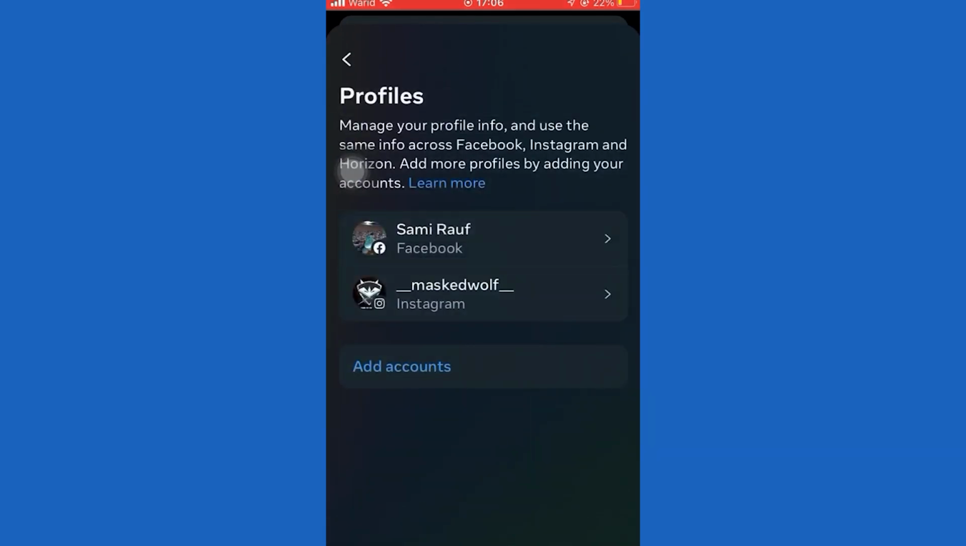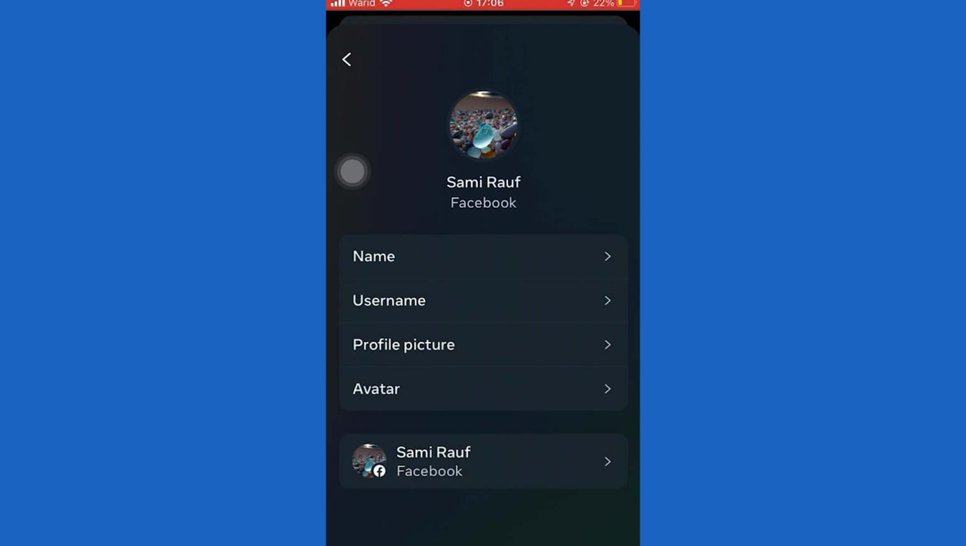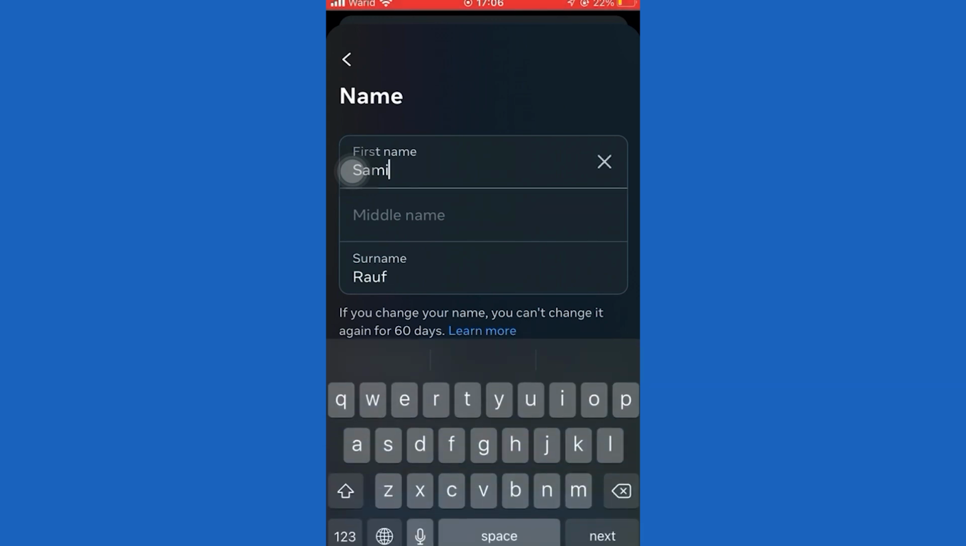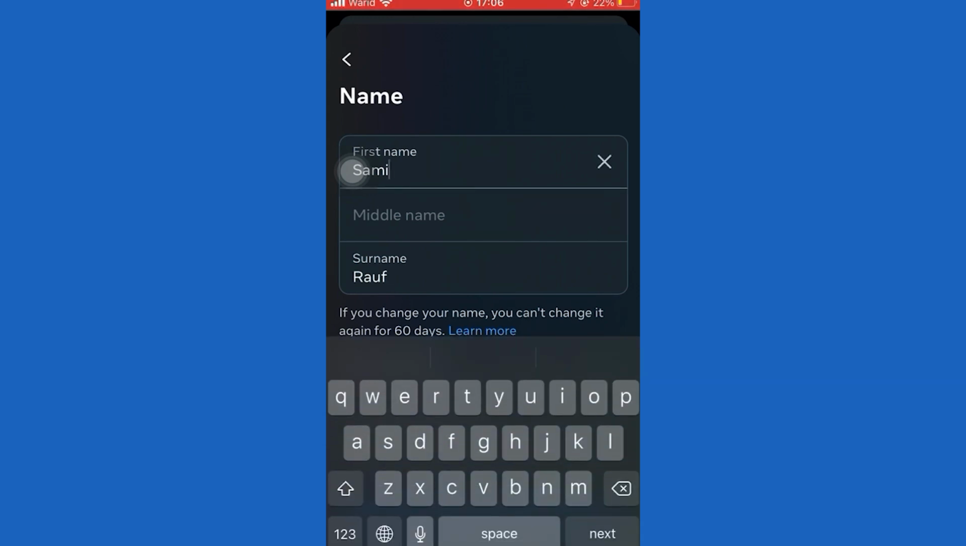Now tap on Profile. Go to the account of which you want to change the name of. Now tap on Name. Here you can change your first name, middle name, or the last name.